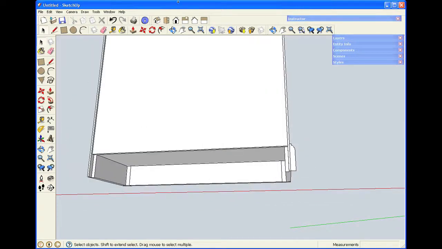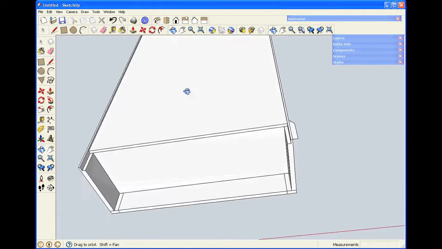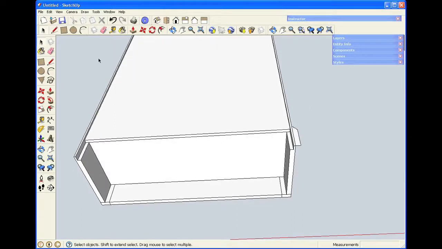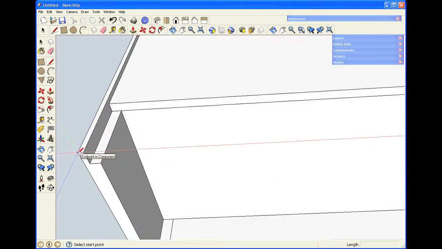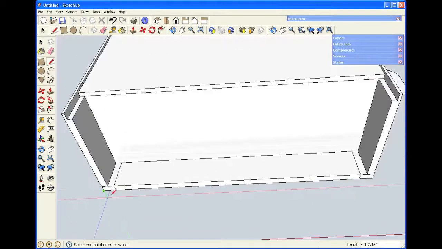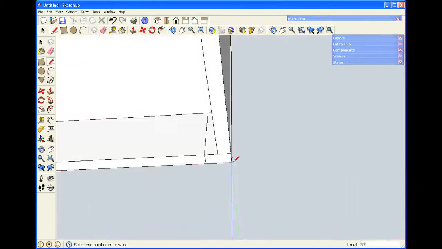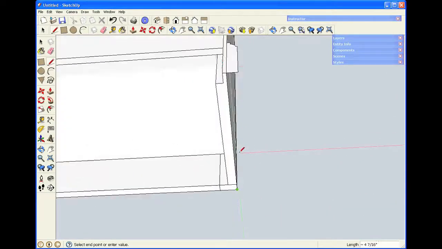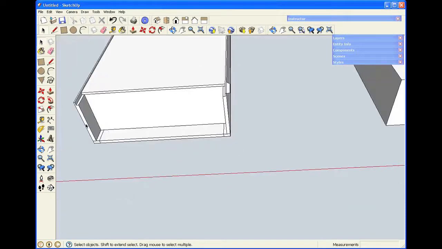Now I need to establish a path so that I can use Follow Me to extrude it around the base of the cabinet. And that path will simply be 3 lines. I'll come in to get the outside corner of the cabinet, zoom in and out to get the exact points that I want. Then I can back out. I'll select the 3 lines, holding down the Shift key so I can select them as a group.